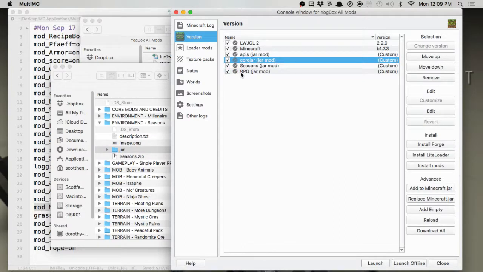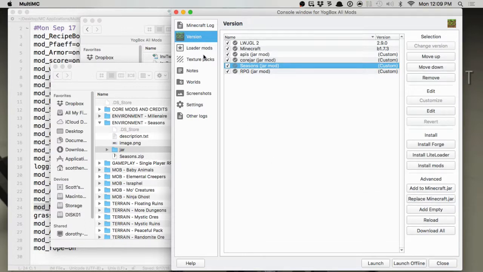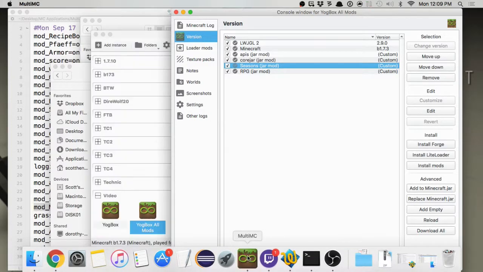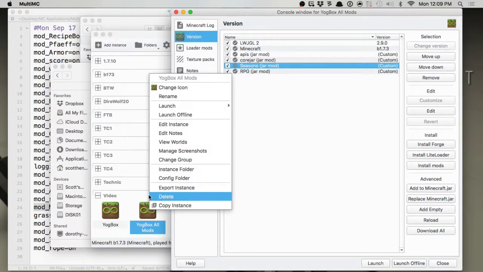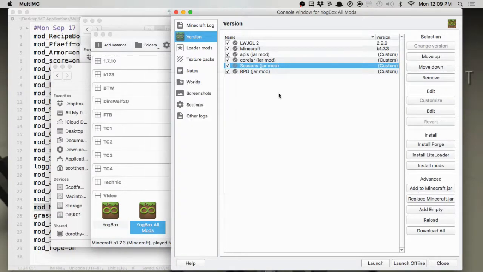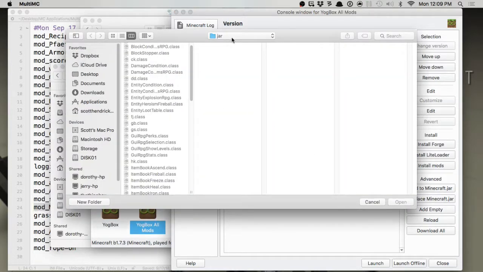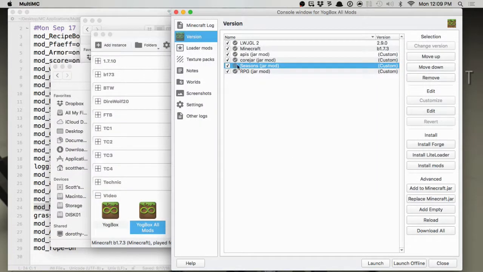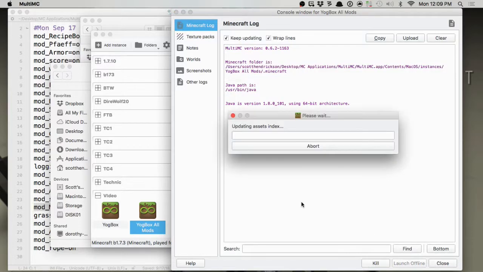Okay. So having done that, it tells us the instruction that it goes in the jar, which means it links to the jar. So here's the Seasons mod that we did by going to this version tab in our edit instance, in the YogBox deal. This guy, edit instance, opens this window. And then we choose add to Minecraft jar, and then you browse out to where this is, Seasons, and you select it and open, and it puts it right there, Seasons. And then you launch to test it.